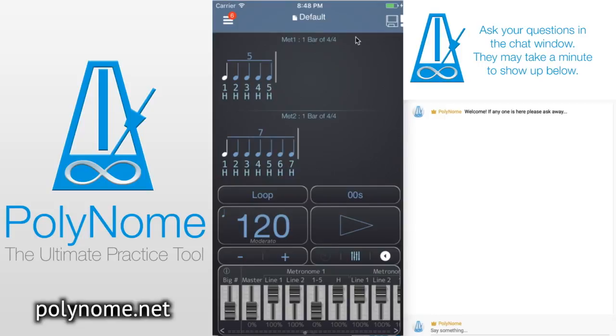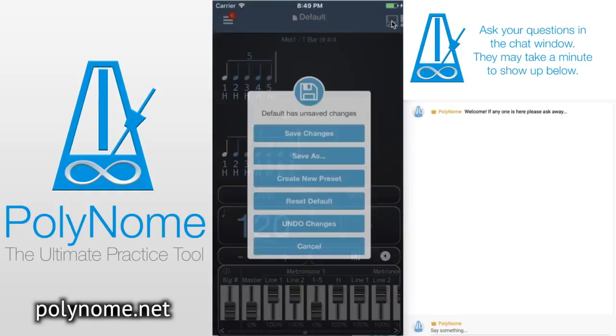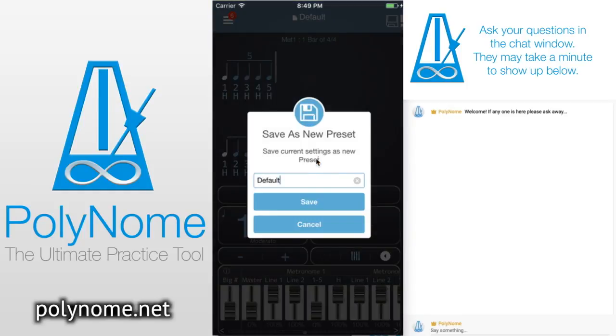Let me save this preset. I'll show you how to do that. Tap on the disk icon and note this exclamation mark here. This appears when you have unsaved changes. So if I was to leave and do something else, then we might lose this preset. So I'm going to tap and choose save as, and I'm going to call it 5 against 7 demo, and I'll hit save.